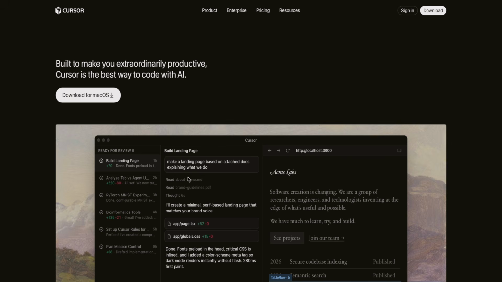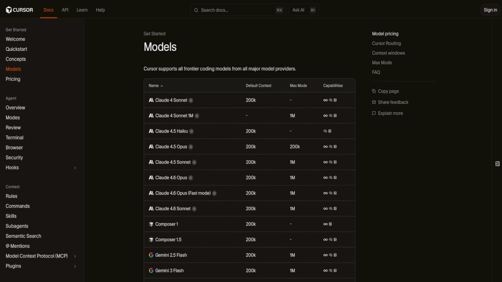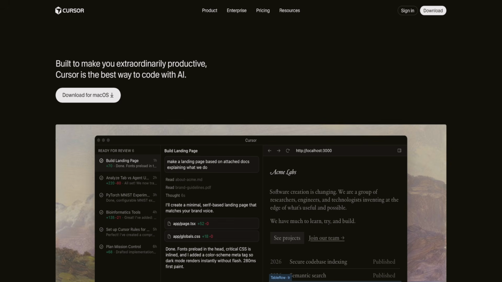Okay, so you can see here I'm on the official Cursor website, and in this video, I'm going to show you guys how to make a website and use all the features of Cursor to create a website from start to finish. You can see that Cursor supports all of the latest models. And I'm going to show you how to use any of the top models to create your own website.